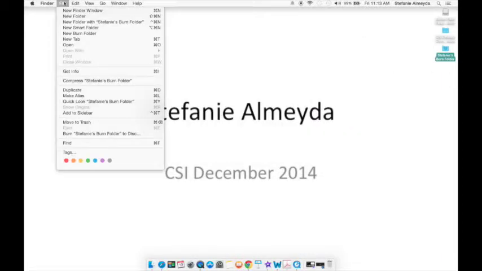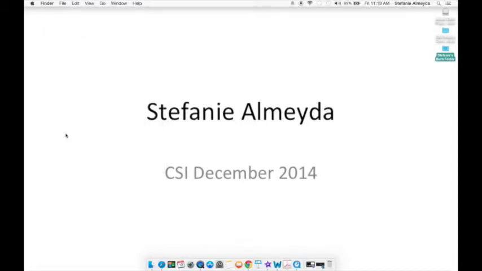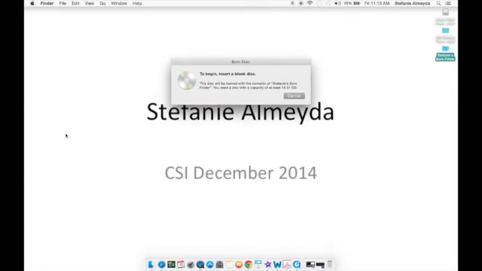And when you're ready to burn, you can go to File, Burn Stephanie's Burn Folder. When you click the button, you're going to be prompted to insert a writable disk. But when you're ready, just insert a writable disk and burn your folders into that disk. It's that simple.